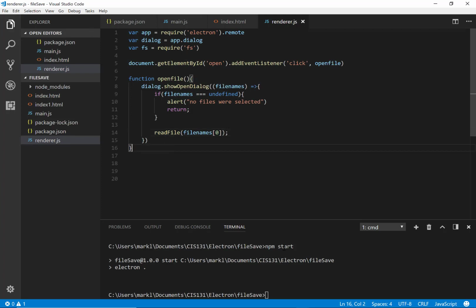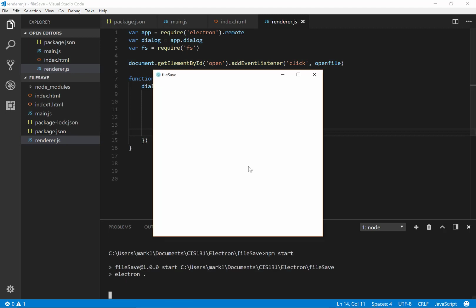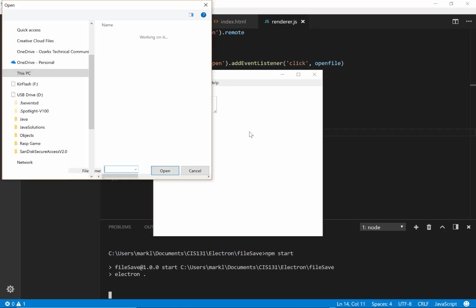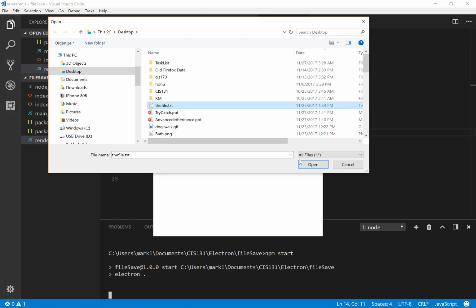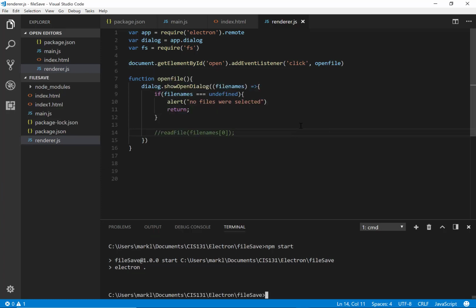All right, before I run this, let's just make sure this is working. So we're going to run that, and let's verify that it's working. When I click on open file, I do get a file, and boom. Okay, what if I chose nothing? What if I chose cancel? Oh, no files were selected. Perfect. All right, so now we need to read that file and put it into our text area.